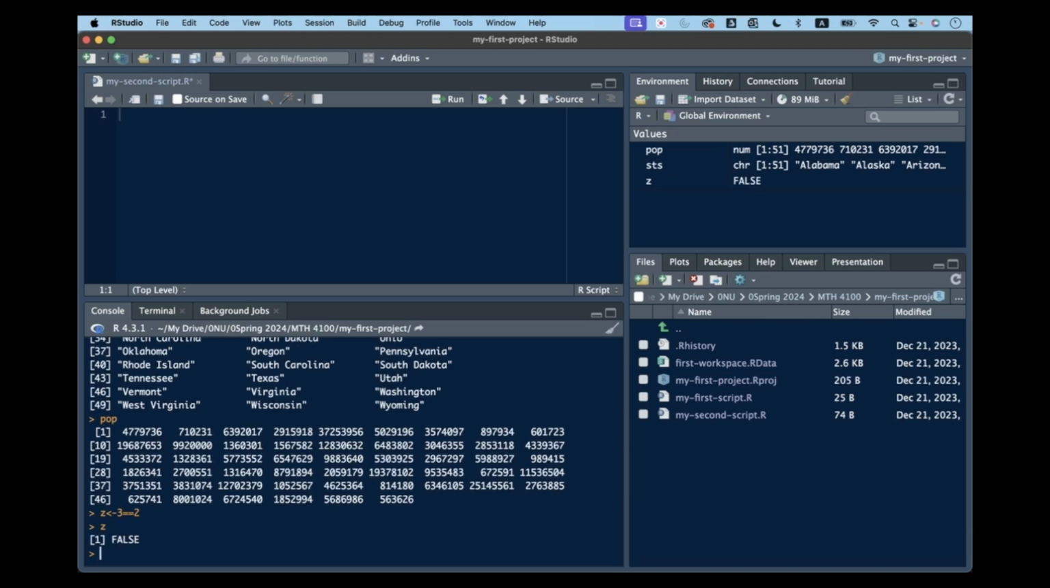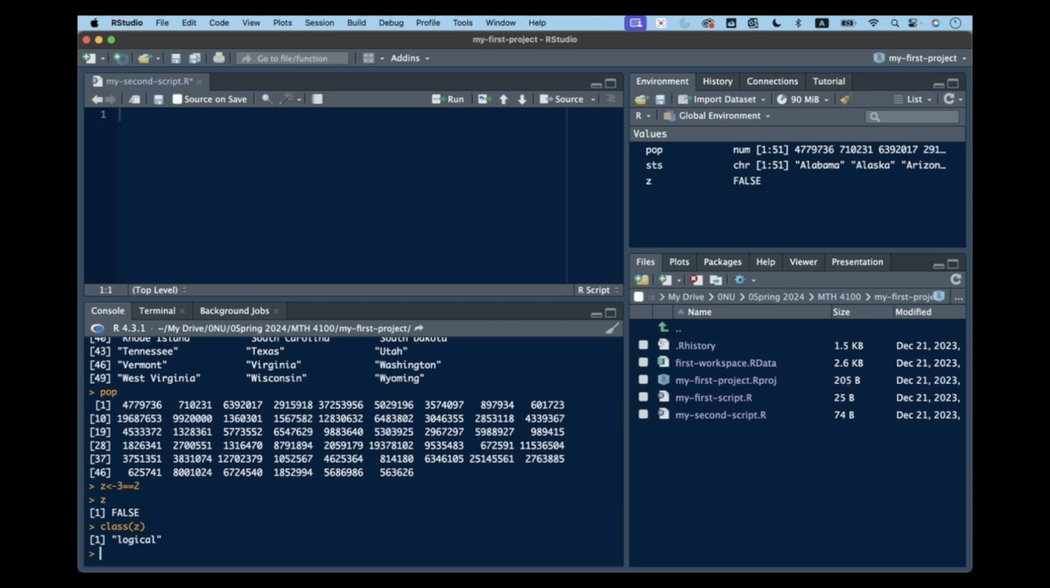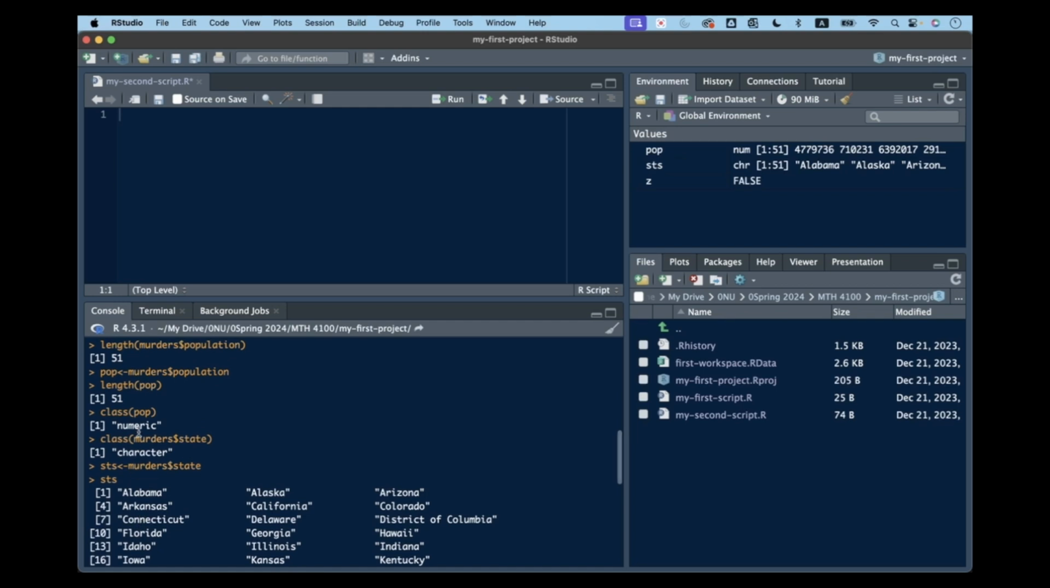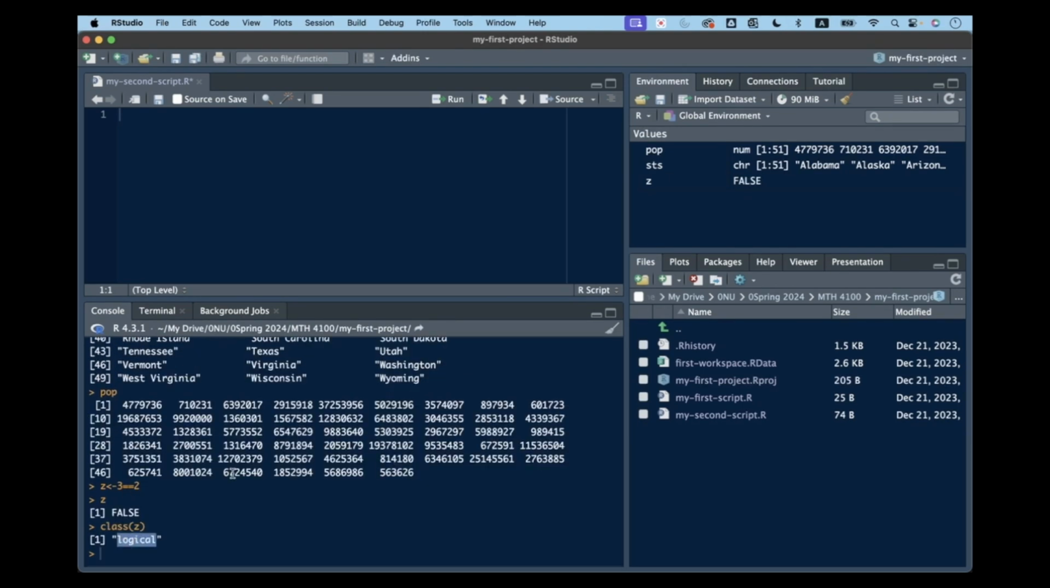This is a false statement. What is the class of z? What is the class of this object? What do we expect to get? Logical. So we have three different classes: numeric vectors, character vectors, and logical vectors. Later we're going to talk about factors, a very important topic in R.